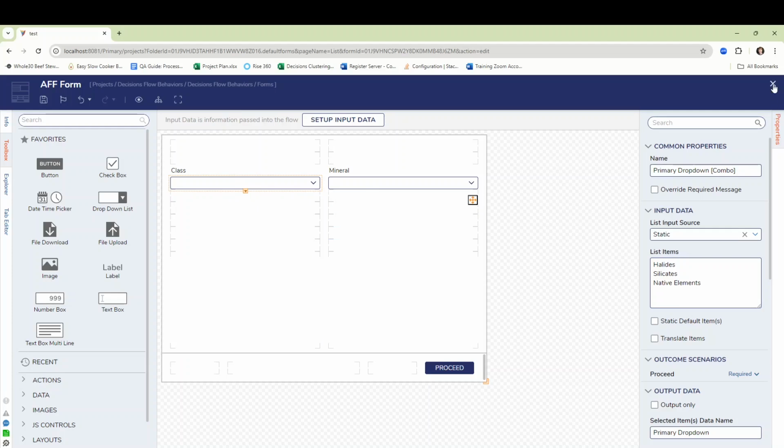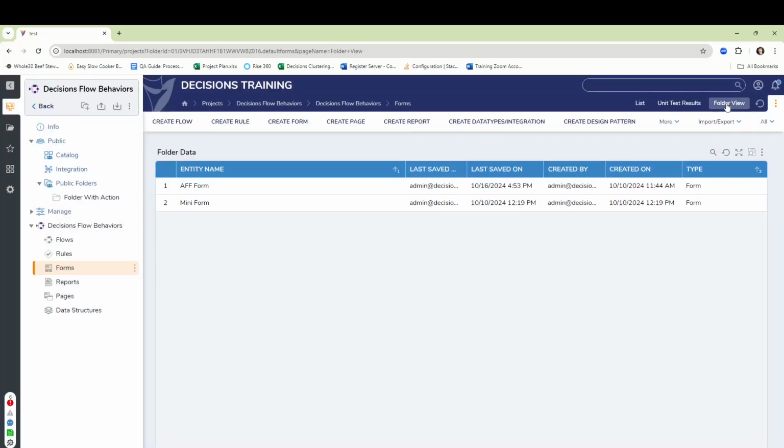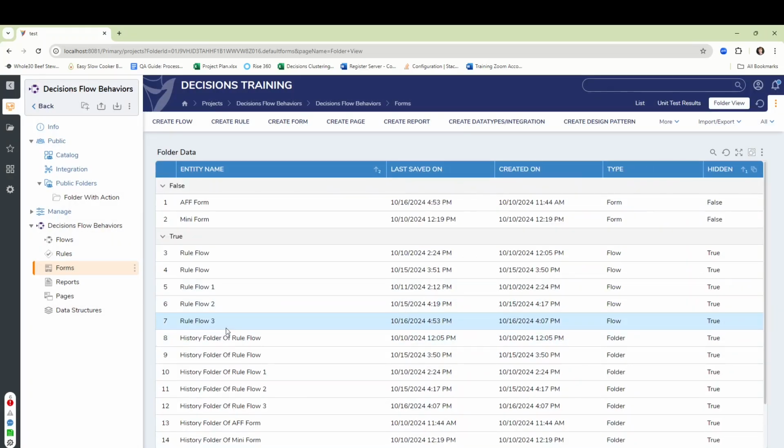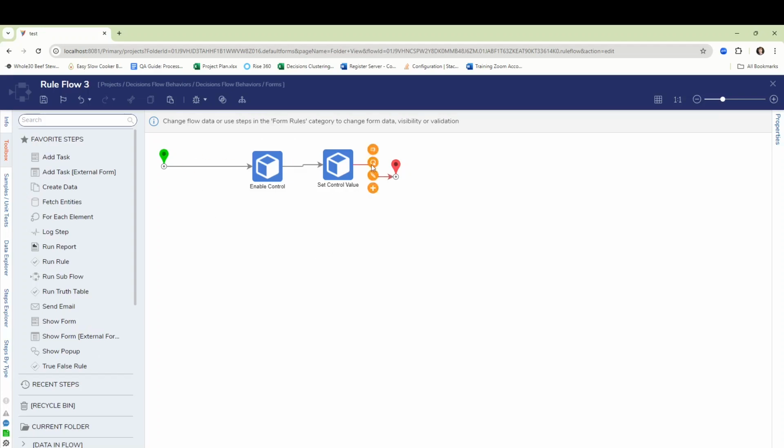There's a little bit more to these active form flows as well that you have to keep in mind. For example, you'll notice that the active form flows aren't showing that we created inside of this form. That's because these are listed as hidden. And in order to see hidden items, we have to go to folder view instead of list. We'll then click on these three dots over here and change the report, because what we're viewing right now is just a report of all the entities in this folder. So we'll hit change, and we want to show all folder items with hidden. And now look at this. Here is the rule flow that we just created today. If we were to go into this, we should be able to see our active form flow we just made.